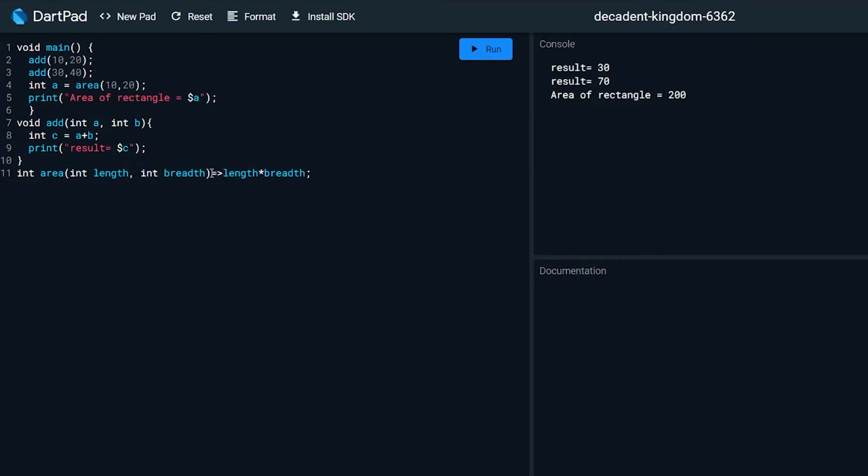So this is the fat arrow symbol. Then this means return length into breadth. Like here we had done earlier return C, like that. This statement means return length into breadth. So this is done.